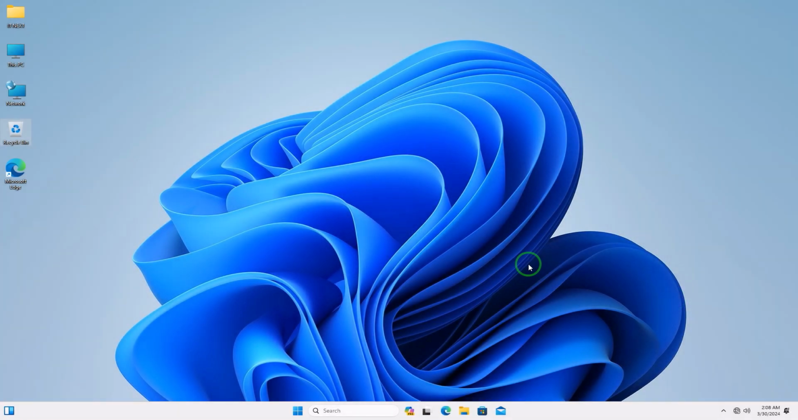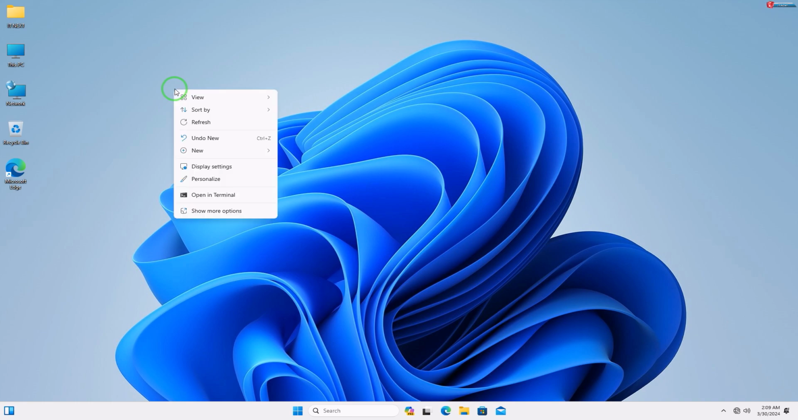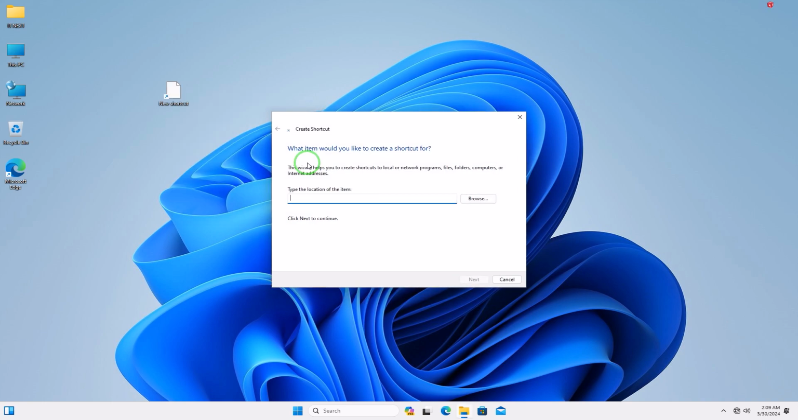Let's dive in. First things first, right-click on an empty space on the desktop. Select New and click the shortcut. Type in this code, slidetoshutdown.exe. Click on Next. Give the name for the shortcut like slide to shutdown and click on Finish.